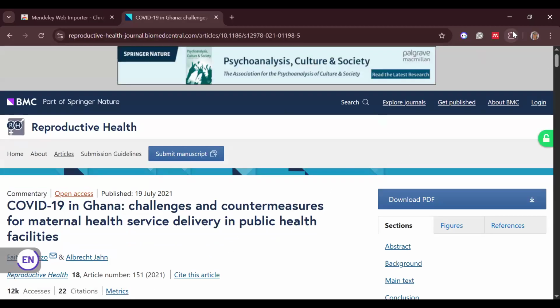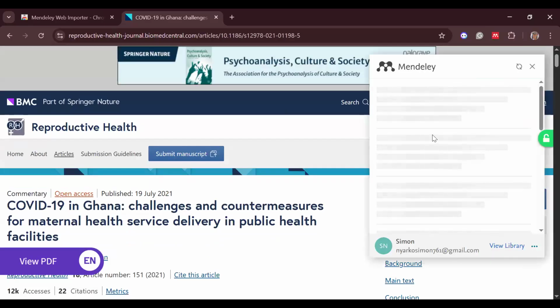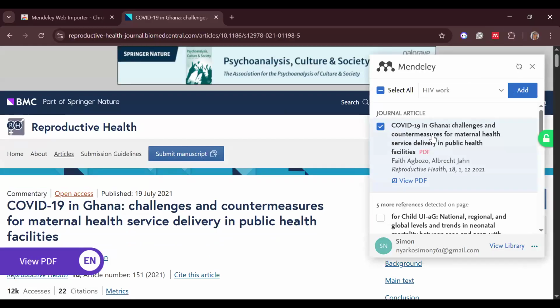I can go to the extensions to see my Mendeley extension. I click on it. Now I've already logged in, so it won't ask me to log in. But if you are new, it will ask you to log in. Once you log in, the paper will be displayed here. The paper here is COVID-19 in Ghana, challenges and countermeasures for maternal health services delivery in public health. So you see that paper here.